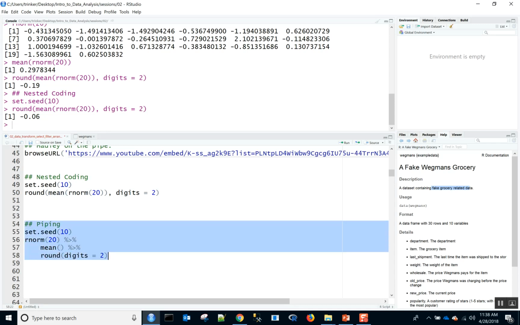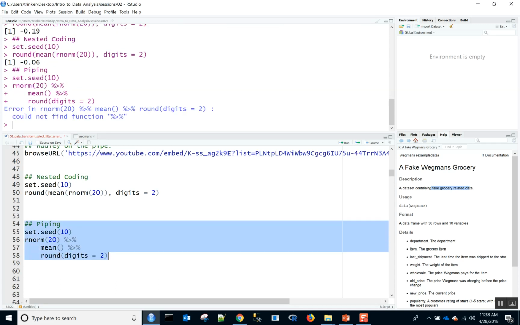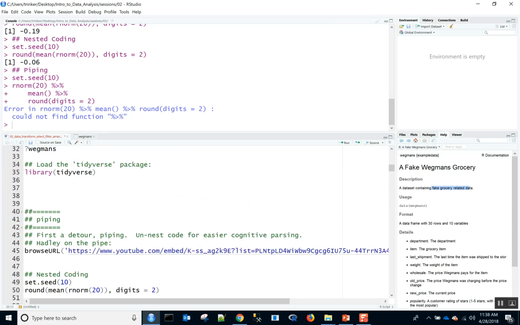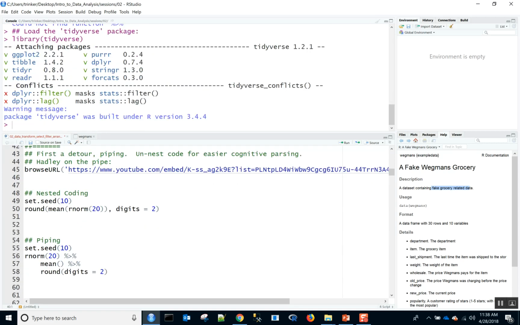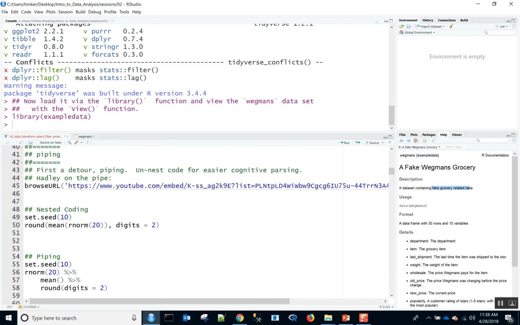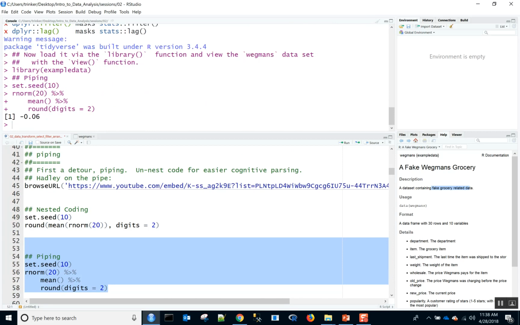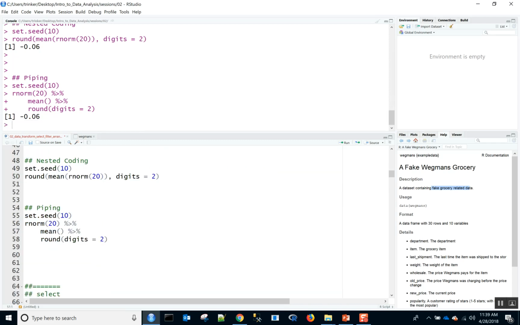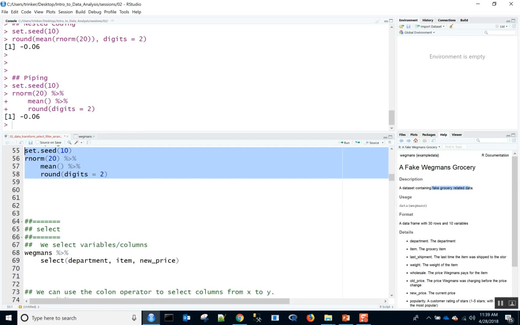And we're going to go ahead and run this, and we should get the same values we already got before. I have not yet loaded the tidyverse package. So I went ahead and loaded it, and I'm not sure if I loaded example data. There we did. And we go ahead and run that, and we got the same value as we did before. The difference between nested coding and piped coding is humans can much better read this piped code, and that's what we'll be using throughout these lessons.